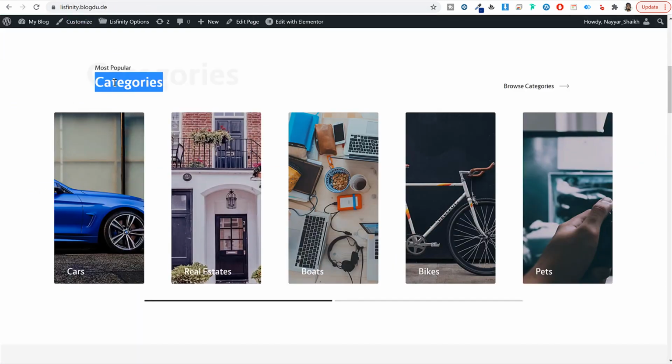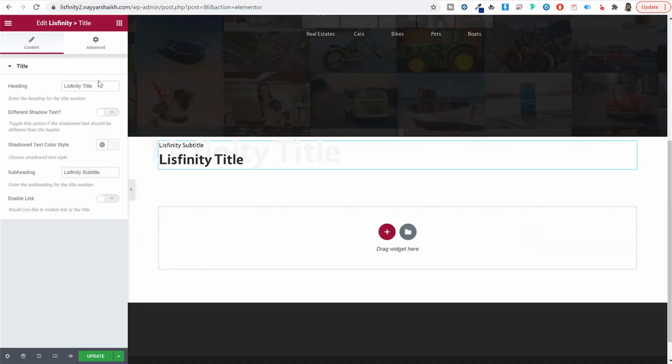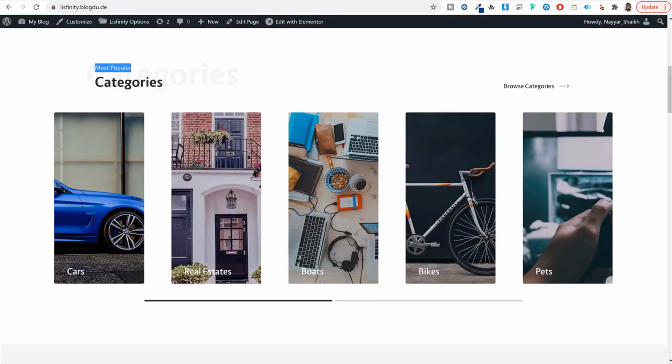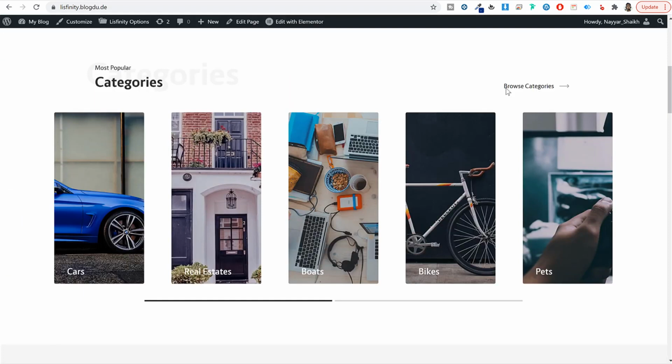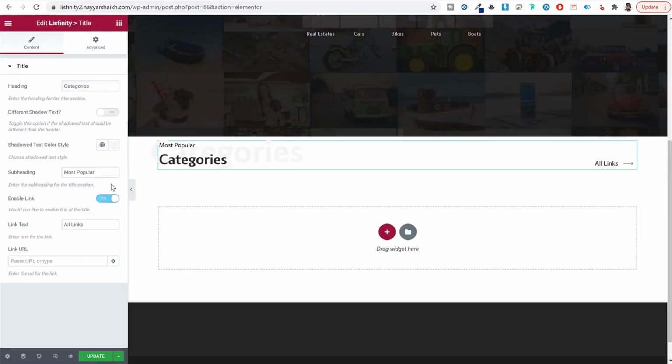Your heading right now is categories, so we'll enter this under heading. Then your subheading is most popular. After that you can also enable links. Under links, when somebody clicks on this, as you can see at the right hand side, we have the link, browse categories. Instead of all links, I'll type in browse categories. You can also set a link, so I want to link this with this search page. Like this.